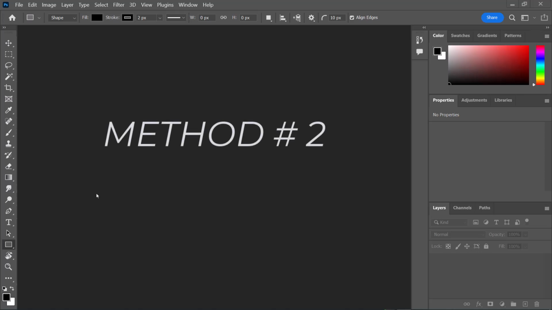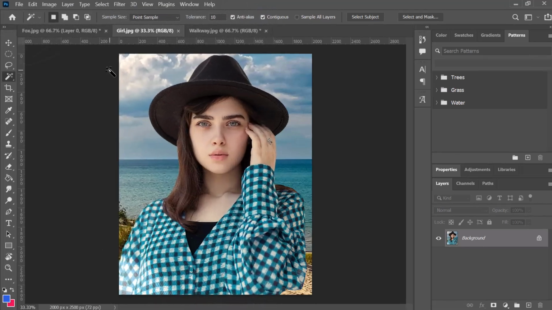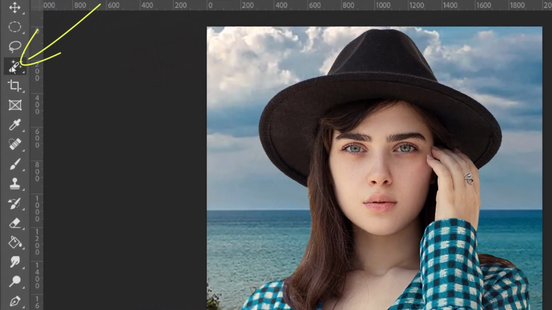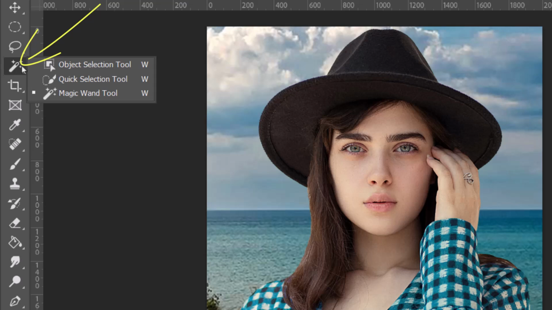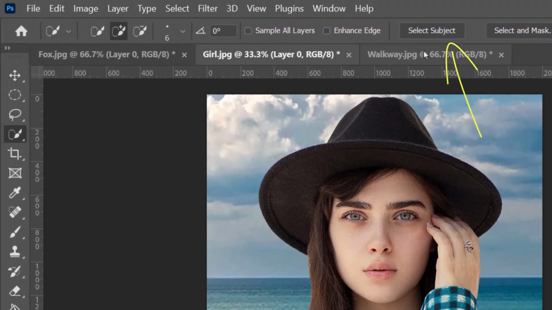Method number 2. Subject selection. If you click and hold the Magic Wand tool, you will see all the available tools. This time, we will use the Quick Selection tool to select the subject from the image and remove the background. Click the Quick Selection tool. Click Select Subject in the Tool Options bar.